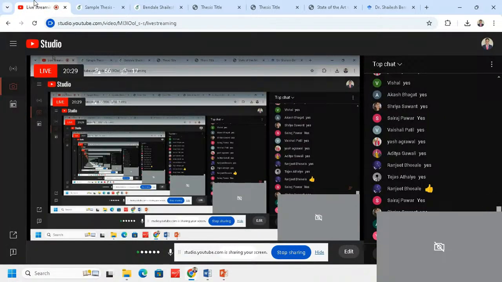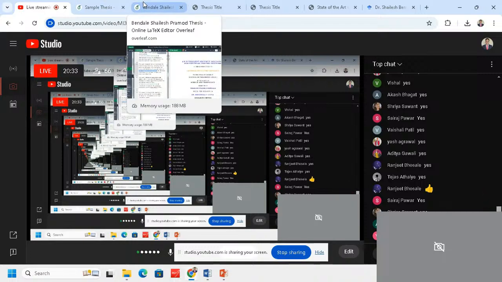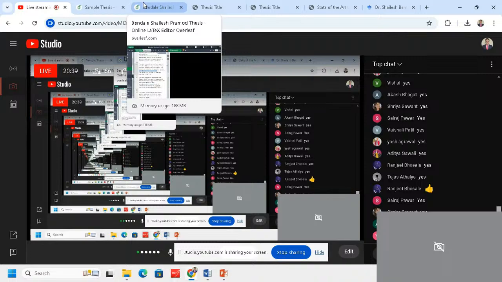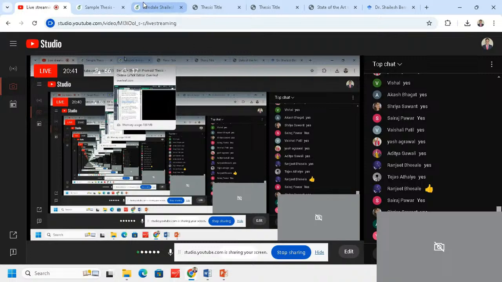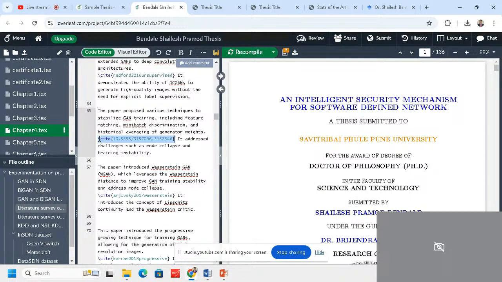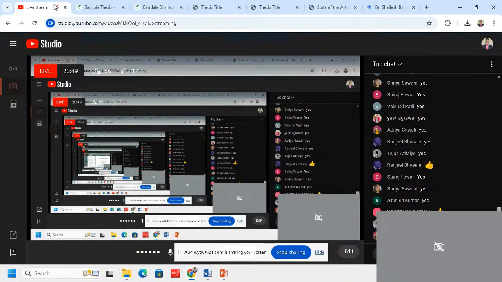Please type yes if you are able to see the highlighted keyword. Anyone? Here, what I have highlighted, cite 1055. Okay, okay, okay. Thank you.